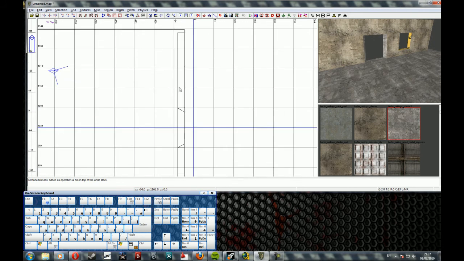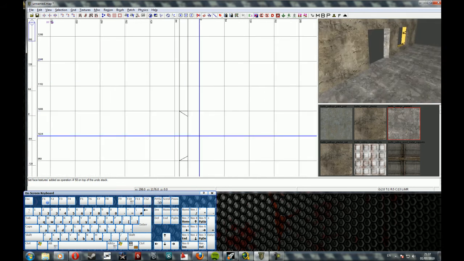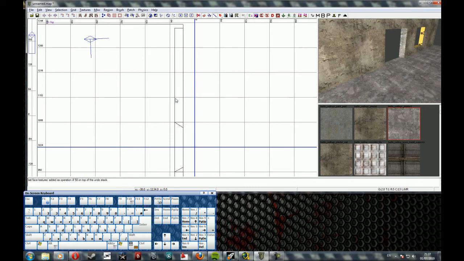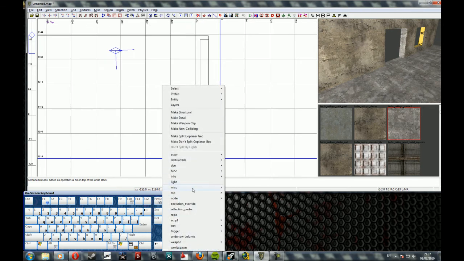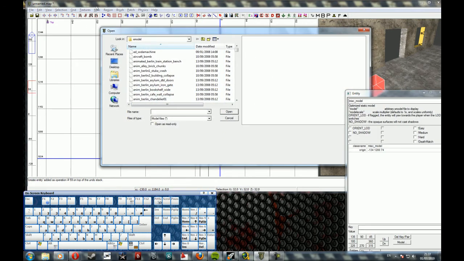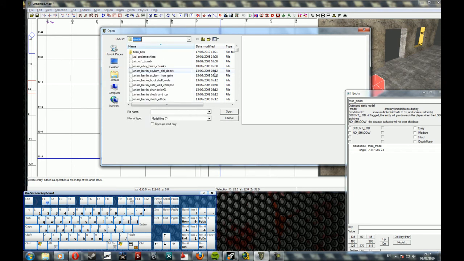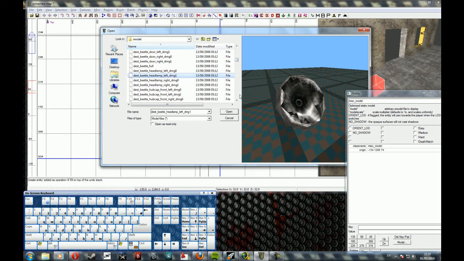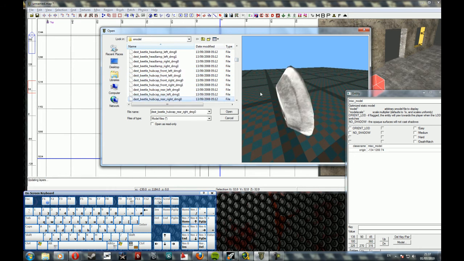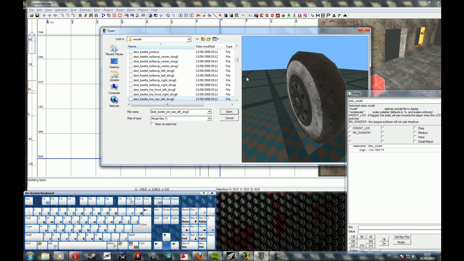If you want to put, for example, a bed against this wall, you're going to right click, go MISC, Model, navigate to Call of Duty World at War, raw, xmodel, and these are all the available models you have. Most of them have preview images, as you can see here.